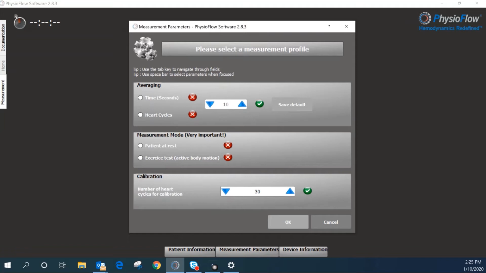The next thing we need to do is set up how we want to complete our profile. Do we want to look at time or heart cycles? How fast or how often are we measuring a signal? In this case, we're going to use time, and it's going to make a reading every 10 seconds, which is the default. You can make that more frequent or less frequent depending on what you want to see. It's very important to denote if the patient is at rest or exercising. Again, our patient is at rest today. And then the number of cycles for the calibration, we default at 30 cycles. This can be increased or decreased using the arrows, but again, our default is 30 cycles. Once we have green arrows, we can proceed.